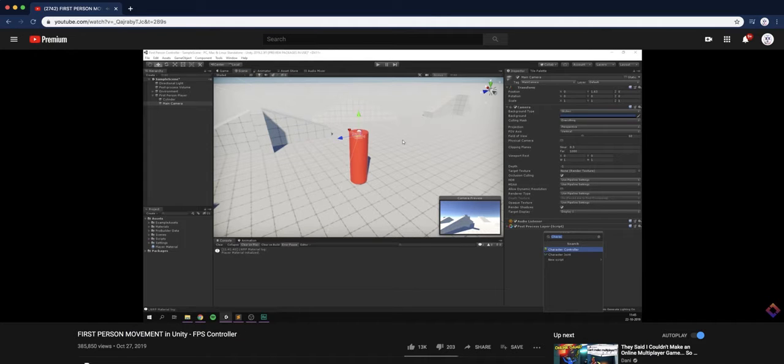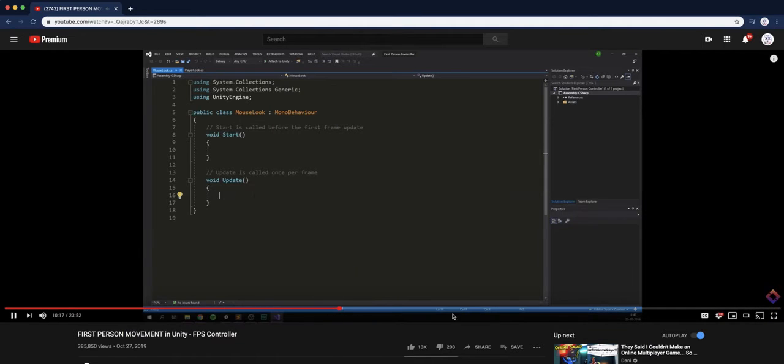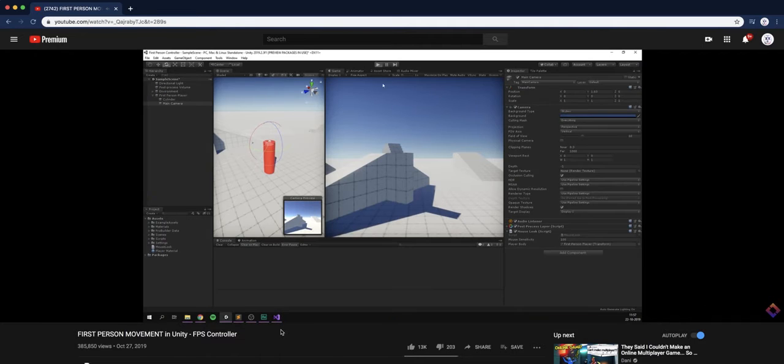Alright, with that in place, we can go ahead and select our camera, and here we want to add a new component, and let's call it mouse look. Let's hit new script and create and add, and let's double click it to open it up in Visual Studio. Now the first thing that we want to do here is go into our update function. mode.locked. And with that, we can save the script, head into Unity, and hit play.